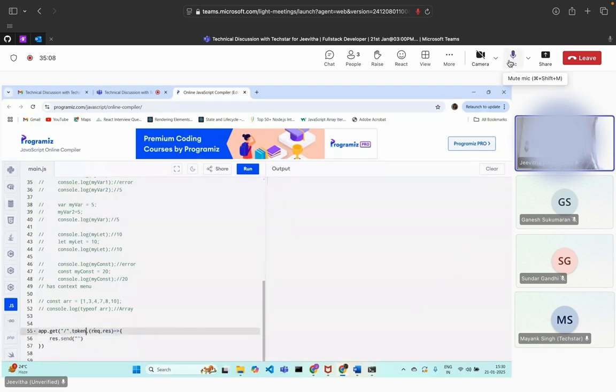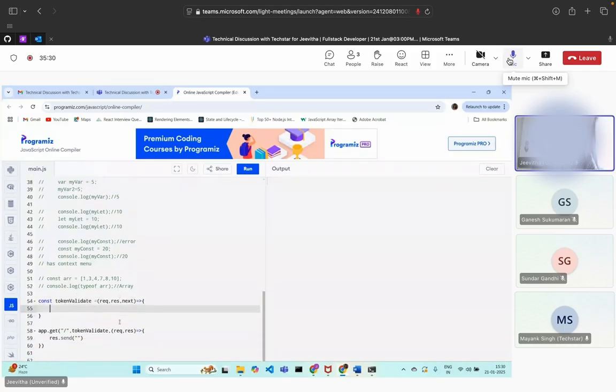I'll use it to validate as a middleware. This token validate, I'll define a function here as a const function, which will take request, response, and the next function. And then I'll check the request status.